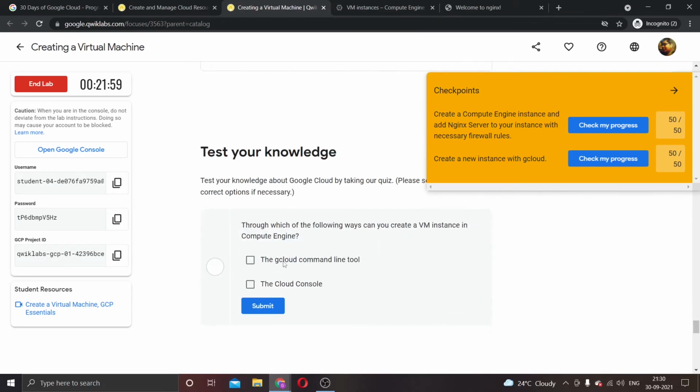Now we will solve the question. The question is, through which of the following ways can you create a VM instance in Compute Engine? As we have seen, we can create the Compute Engine instance with the Google Cloud command line tool. So yes, and we can also create it with Google Cloud Console. So yes, and yes, it's correct.